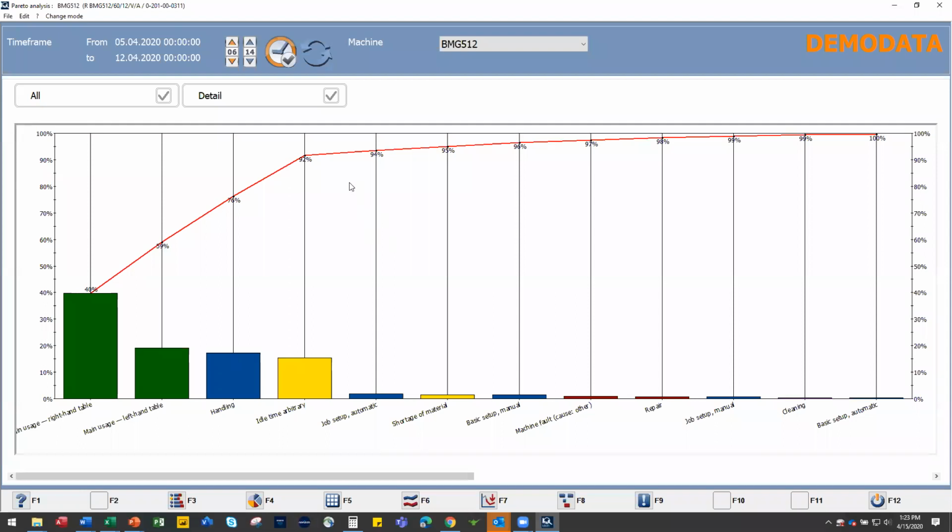So if you want to say, well, give me 95% of the time, what's my machine doing? Well, it's doing these 6 things right here in descending order. What to look for on this graph is, if I'm a production manager, I want my green columns to be as far to the left as possible and as tall as possible.